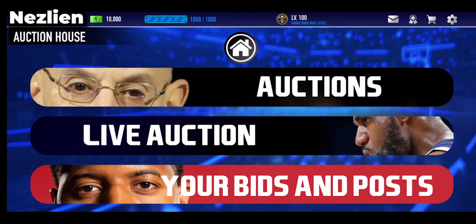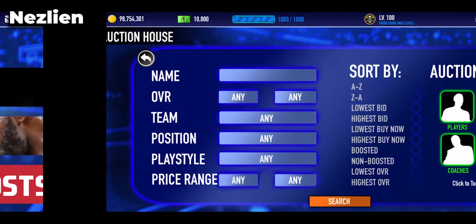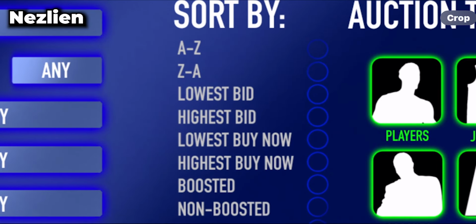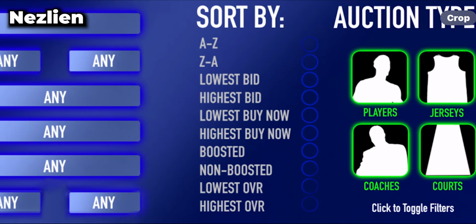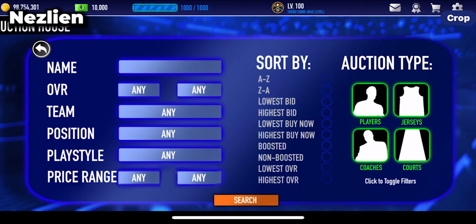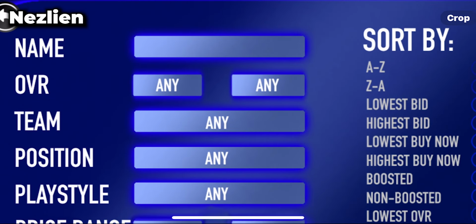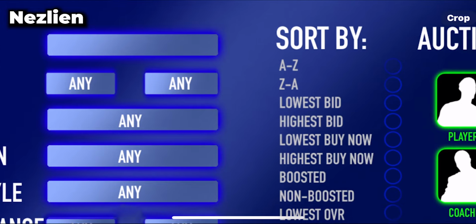of Luka Doncic. He also made some concepts for the auction house as well, and honestly, having this sort by feature with every single option such as the lowest bid, lowest buy now, boosted, lowest overall, highest overall would be so good, because at the moment obviously you can filter it by overall, so having specific overalls, but just sorting by overalls would be great.